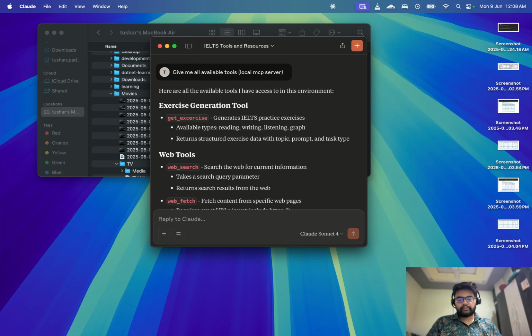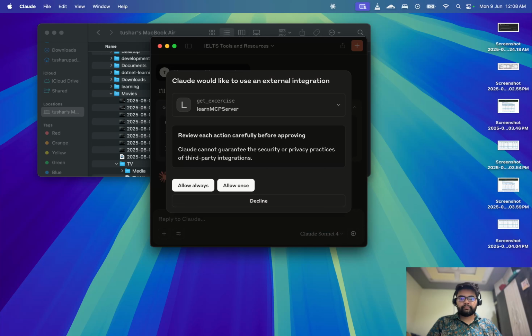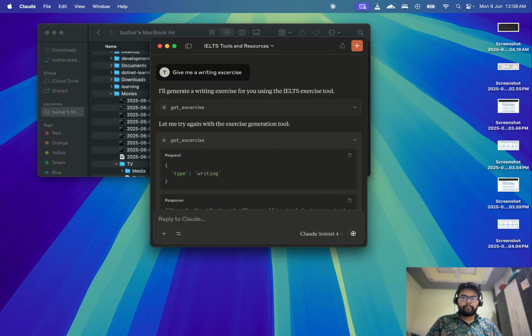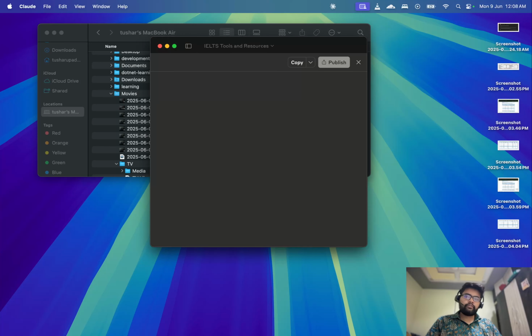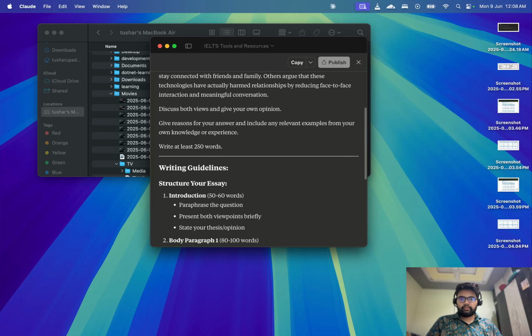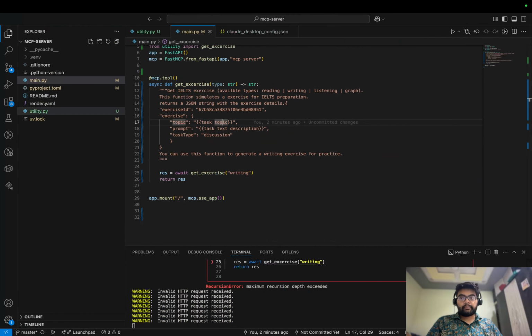So let's actually use that. I'll say give me, let's say, a writing exercise. It should run this function. It will ask for the permission. I will allow it, and as you can see in the request, it passed writing, and I have not hard coded it, right? So this content is actually coming from our API.